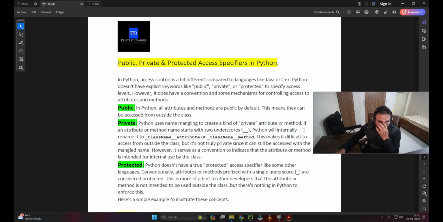So in case of Python, access control is a bit different compared to languages like Java and C++. If we're talking about access control, we don't have that much privilege in Python. There are limitations. We don't have that many privileges in Python, which we have in Java and C++.